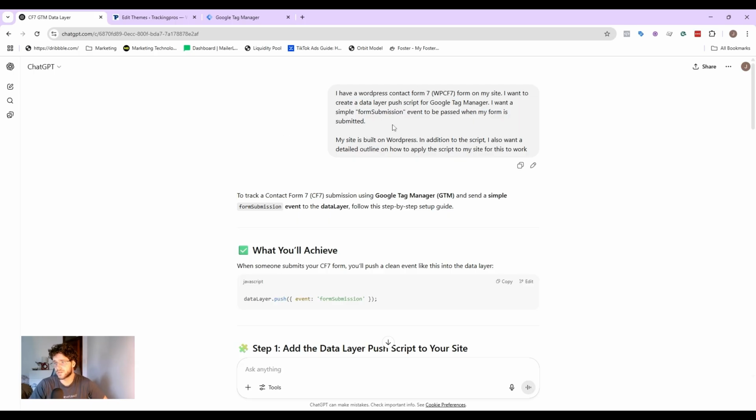And then finally, this is optional if you need it, but just letting them know what your site is built on. So for me, WordPress. And then you also want a detailed outline of how to actually add the script to the site. So if you're not super technical, it'll also give you an outline of how to implement the script, not just write it.